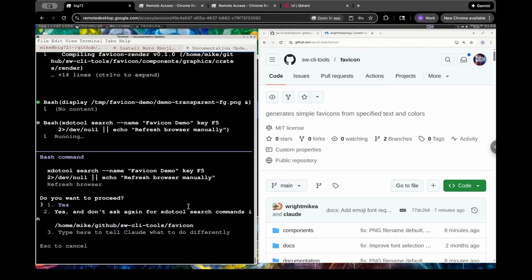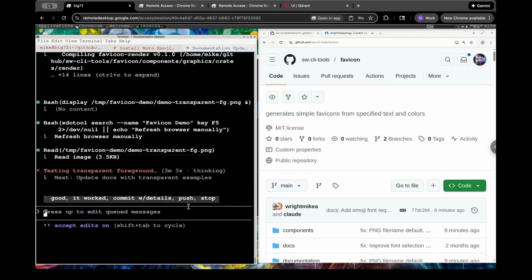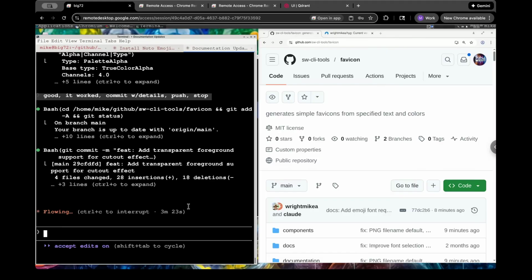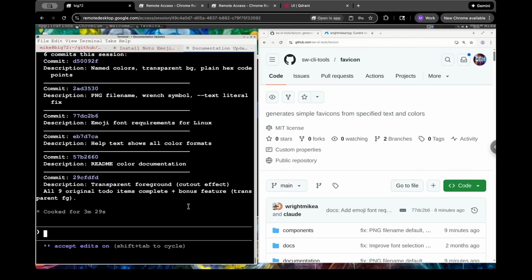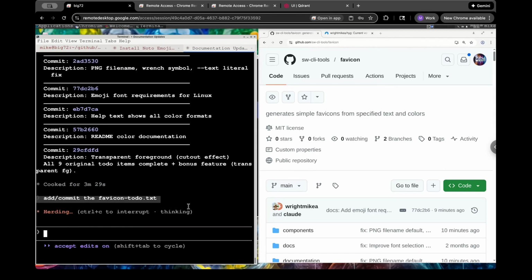I confirm and request a commit. Verifying image transparency. Running git commit. Commit about see-through foreground. Shows commit history. Claude asks about including the to-do file. Claude types the commit command. Commit the to-do.